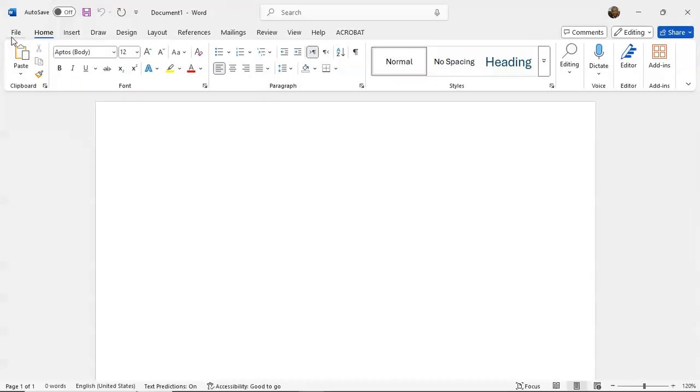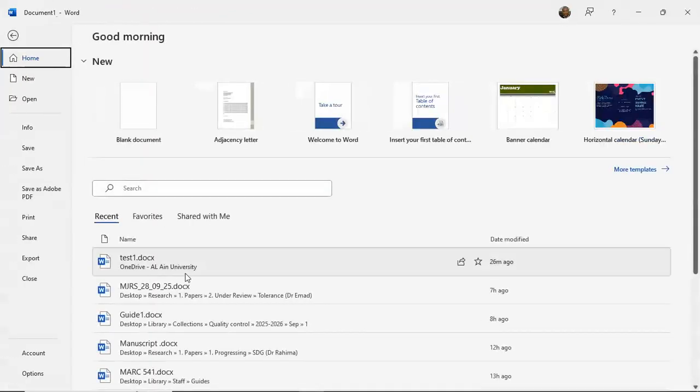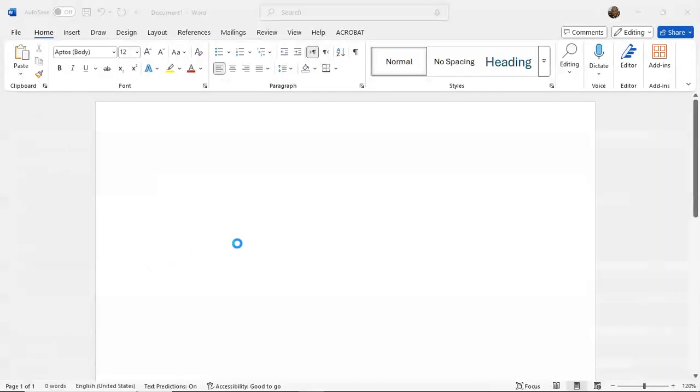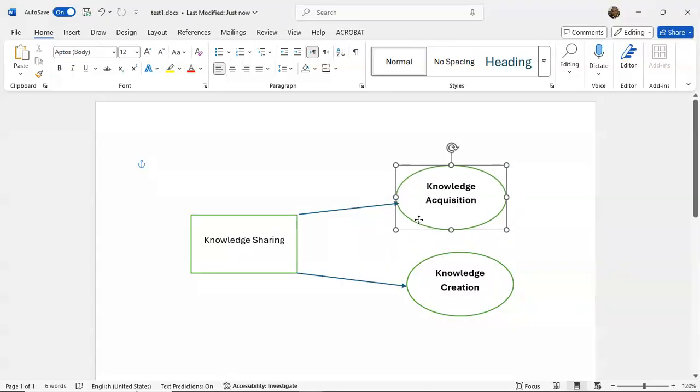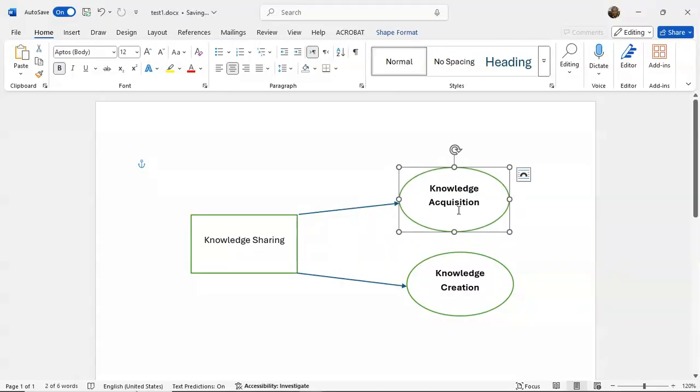So I'm gonna open an existing figure I have here already in this document. Okay. So, yeah, this is the figure. Imagine that this is a conceptual framework. This is knowledge sharing. This is knowledge acquisition and knowledge creation. So, I'm thinking of the impact of knowledge sharing on the knowledge acquisition, knowledge creation, or the relationship between knowledge sharing and knowledge acquisition, knowledge creation.